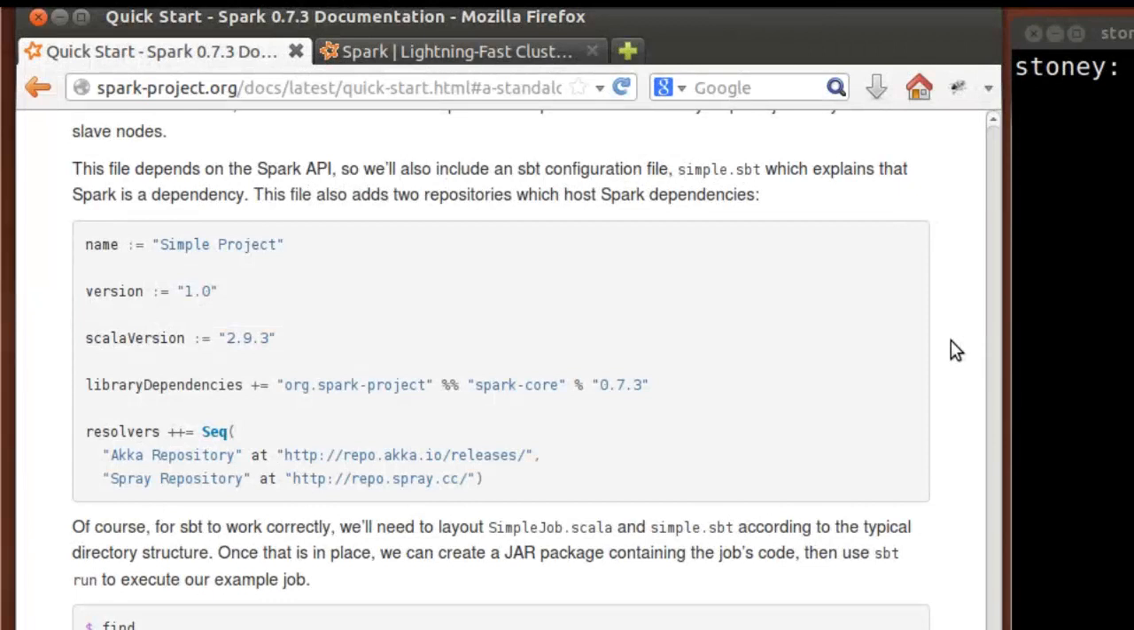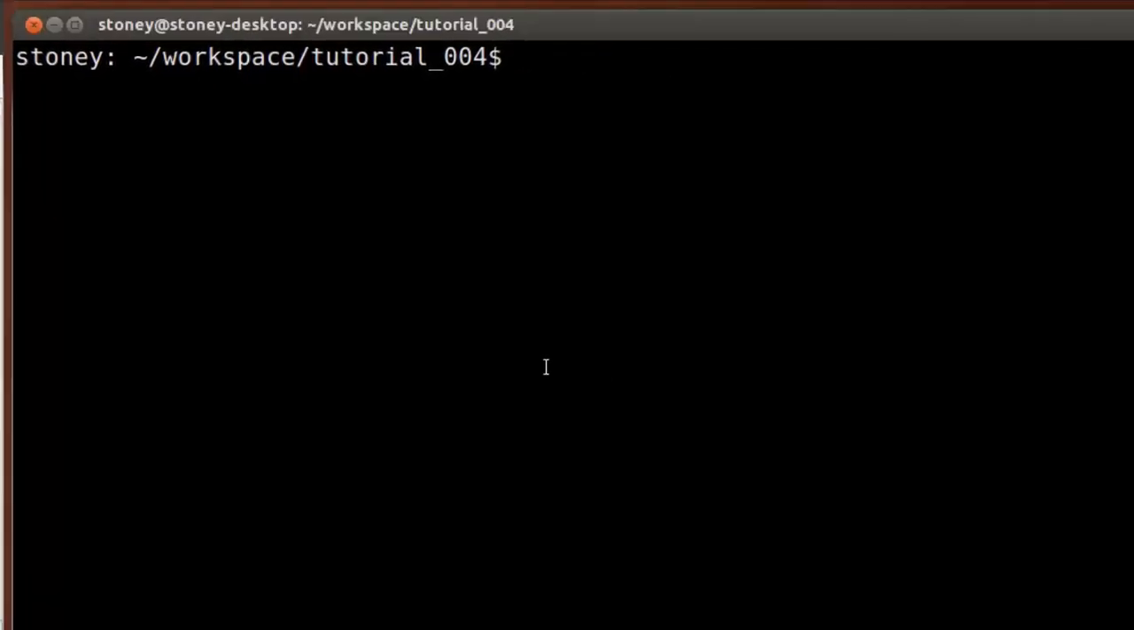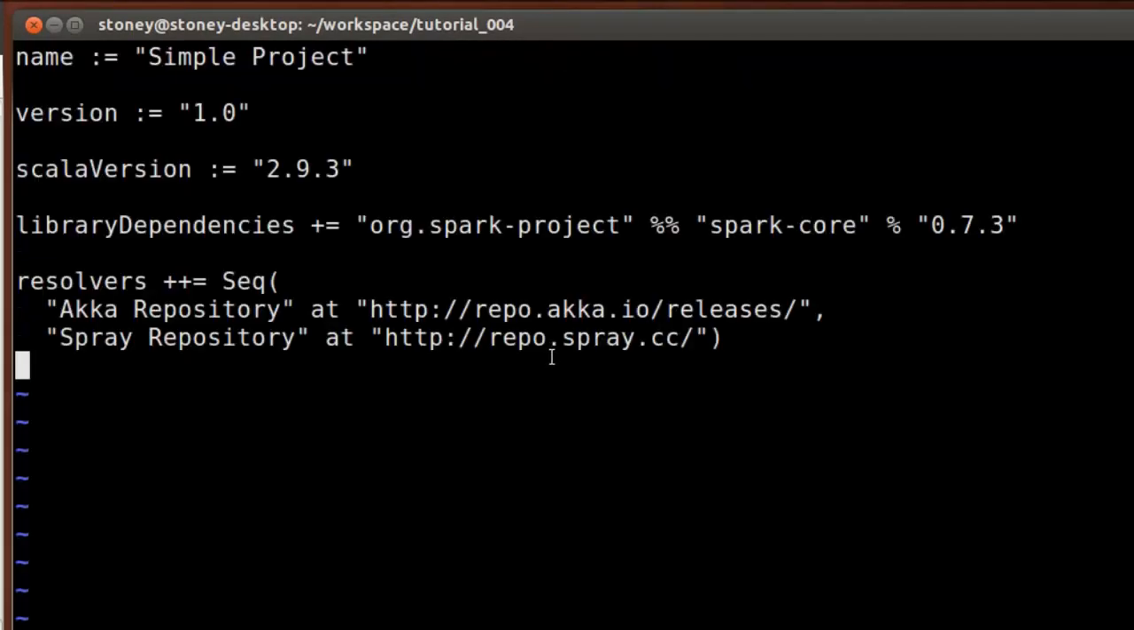SimpleJob.scala depends on the Spark API, so we'll also include an SBT configuration file, simple.sbt, which explains that Spark is a dependency. This file also adds two repositories, which host Spark dependencies. Let's go ahead and copy the configuration into the configuration file simple.sbt. So we can see a name, a version, the Scala version, library dependencies, and then resolvers, such as the Akka repository and Spray repository for the library dependency spark-core.